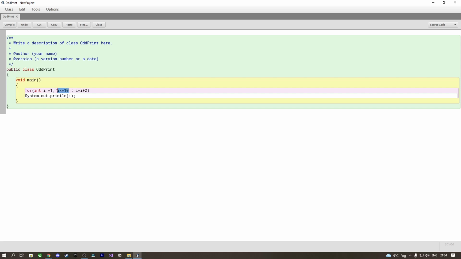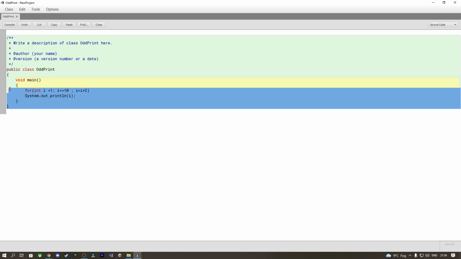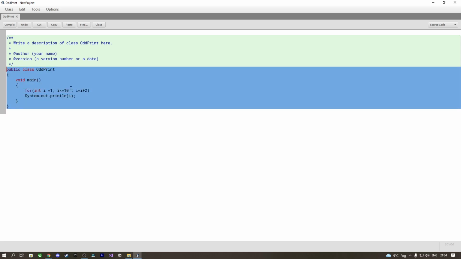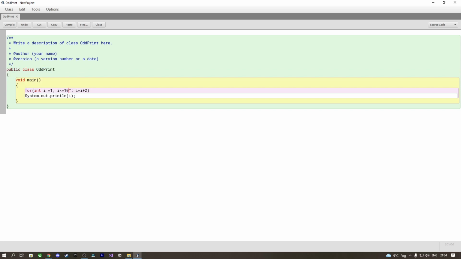The second portion is the condition, which says until when this program will run. It says i less than or equal to 10. Once this condition is no longer satisfied, it will stop. In the third part, I'm writing i = i + 2. Let me explain how this is going to run. Before that, I'm going to compile this. You see, the class compiled with no syntax errors.